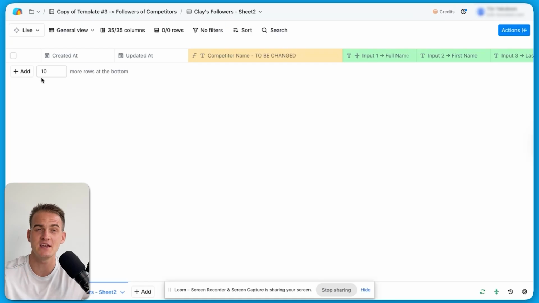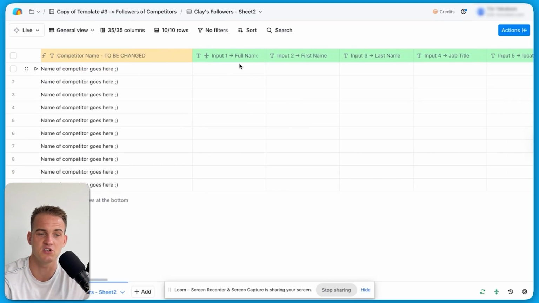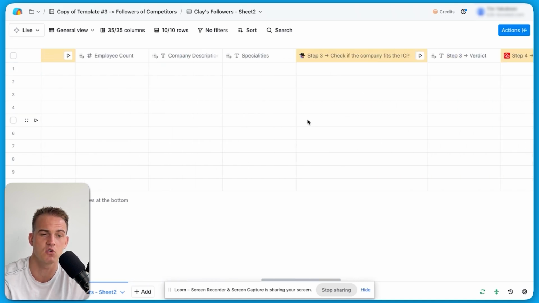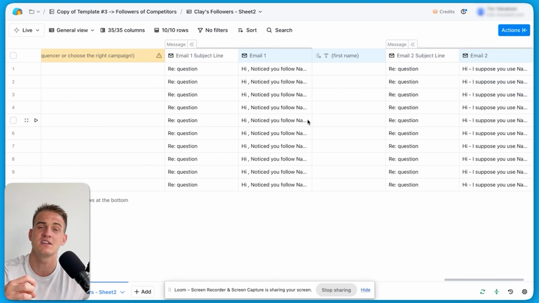The one downside with this is that you don't have any data inside. So what I recommend is for you to just input a couple of rows of test data so that you can see how this workflow runs for you. And then after that, in a separate tip in this video, I'll be sharing with you how to use those templates that someone else has shared with you.